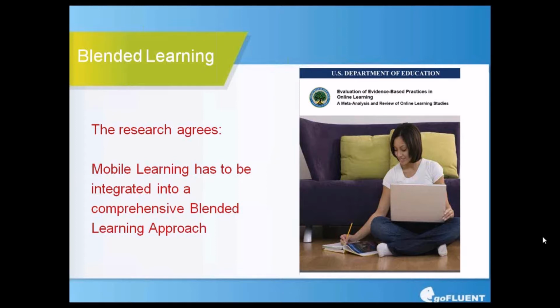Basically what this report did is that it systematically surveyed and looked at more than 1,000 other research studies that looked at the effectiveness of online learning. And out of those 1,000 studies, some of them were done very well, some of them were done okay, and some of them were done poorly. But out of those 1,000 studies, they took the top 50 best done studies.